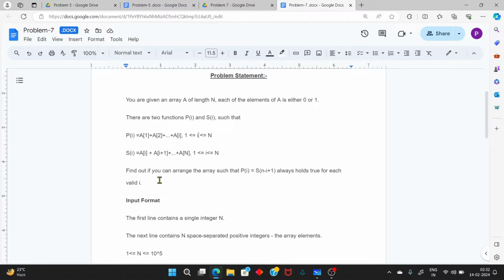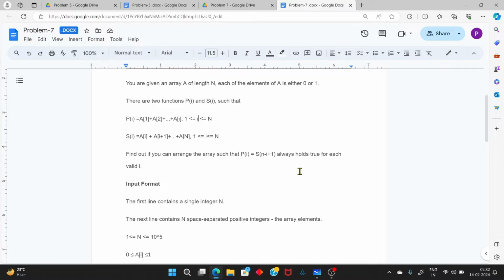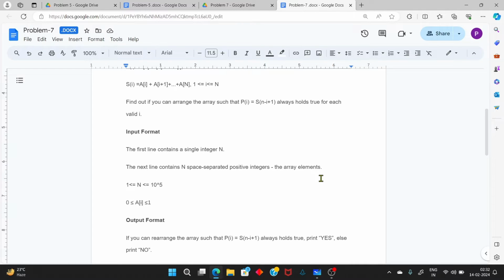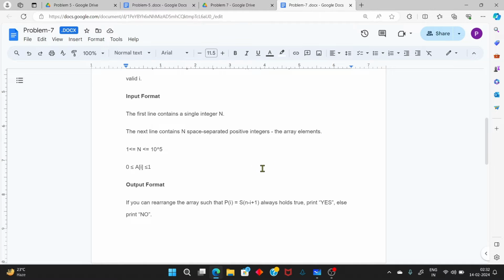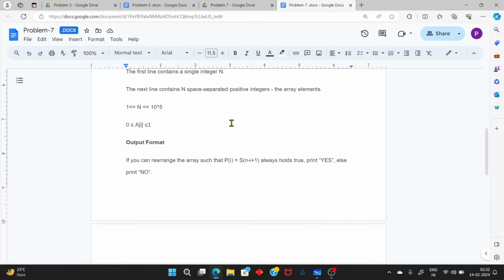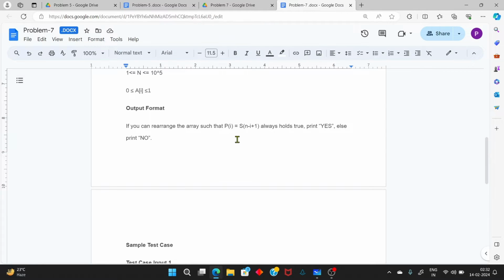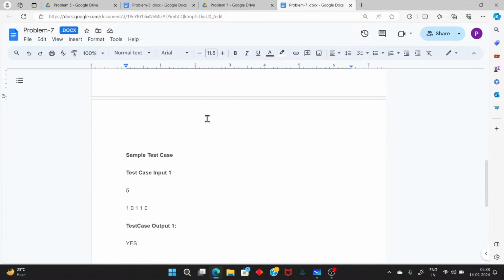So what you have to find out is, if you can arrange the array such that p of i is equal to s of n minus i plus 1, always holding true for each of the valid i's. Let us see the input format also. n is up to 10 to the power 5 and the array is binary, so the value is between 0 and 1. What we have to print? Yes, if we can rearrange the array such that p of i is equal to s of n minus i plus 1 holds true, else we have to print no.